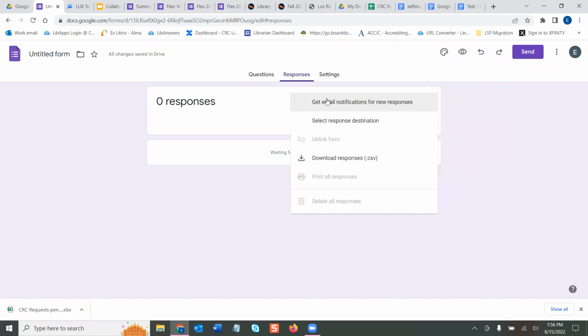I can get email notifications when I get new responses. So if somebody fills out the survey, we use this in the library, sometimes when students will request things, we get an email notification when we've gotten a new response. And I can download them if I needed to.